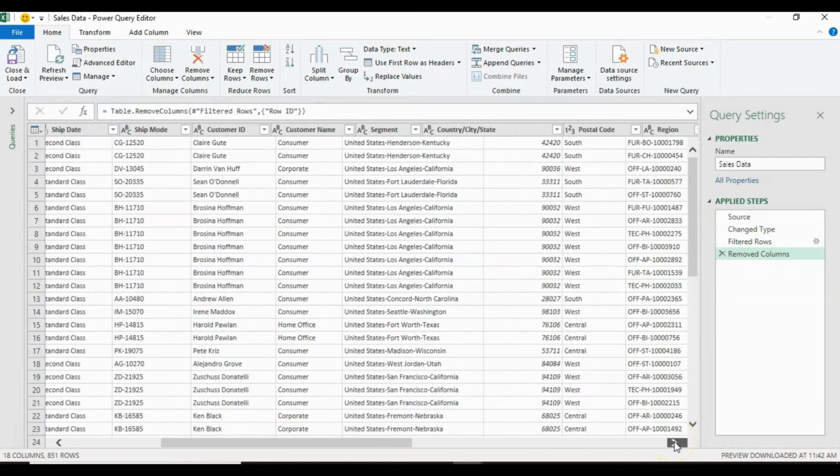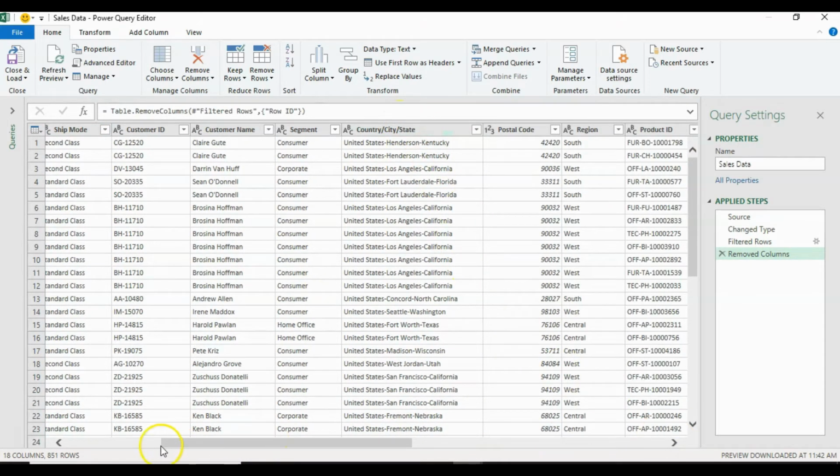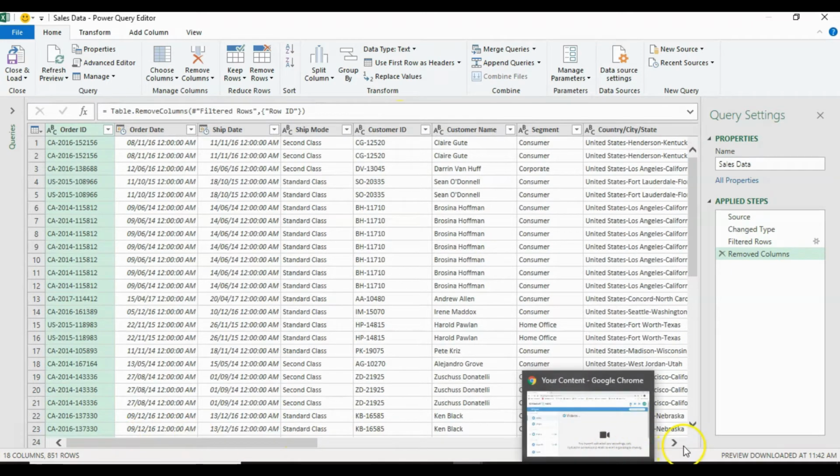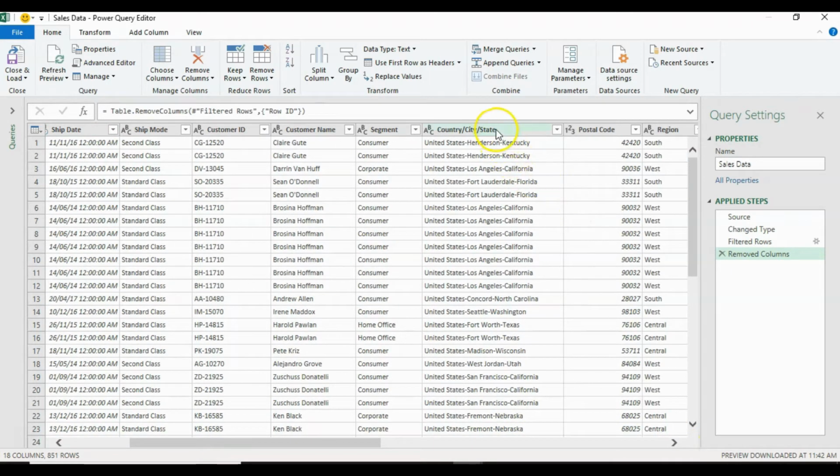So here we have the column country slash cities slash state. Basically the data has been merged here. We need to split this data into three different columns, basically to identify the country, the city, and the state, each representing in the same order. To do that, we have different options to split the column.